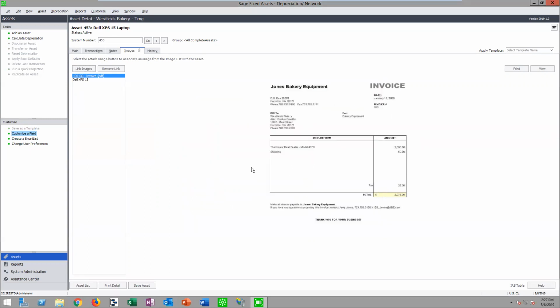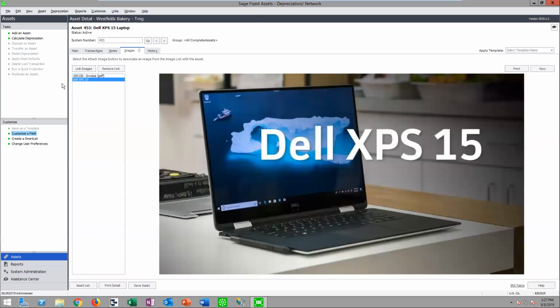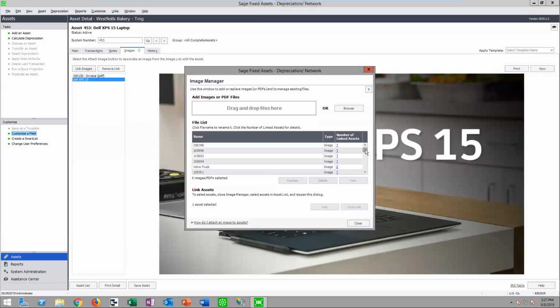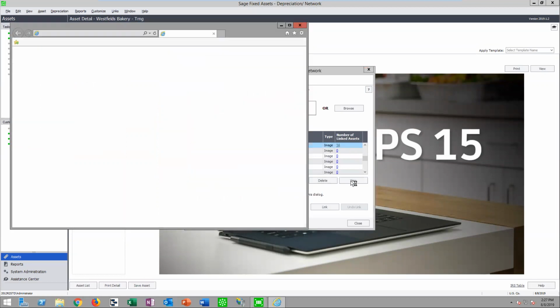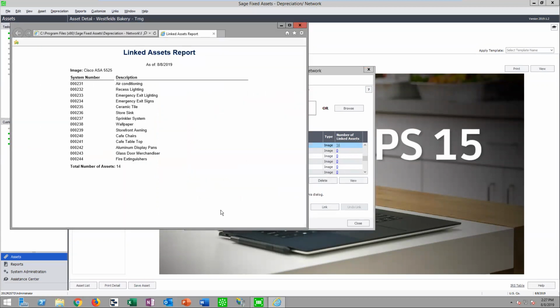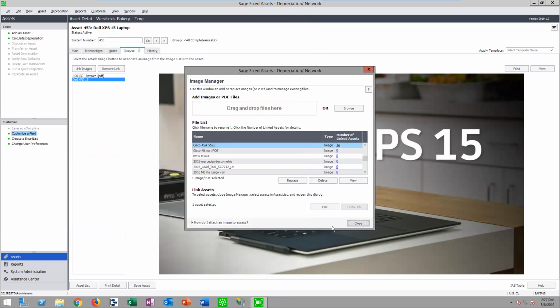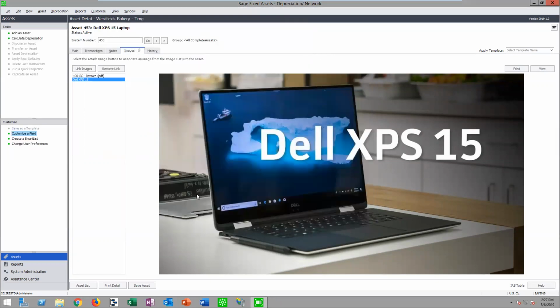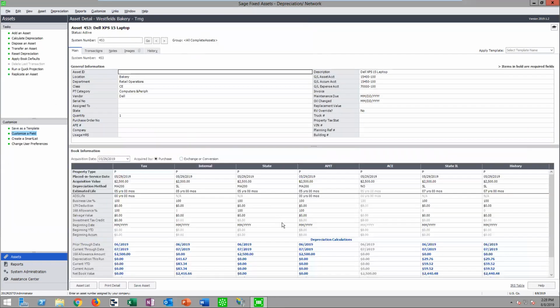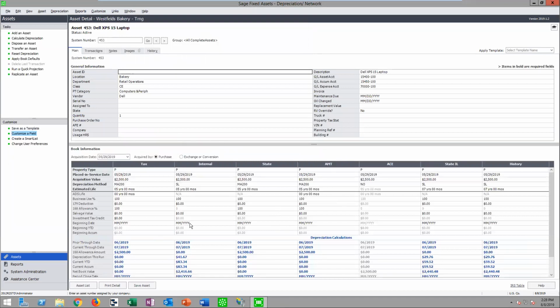In my case, I've got an invoice attached, and I have an image of the asset attached, and you can actually link multiple images or invoices to a single asset, or vice versa. I can take a single image or invoice and link that to multiple assets. If you order 20 pieces of equipment as a single line item, you can link that quite easily to multiple assets at once.